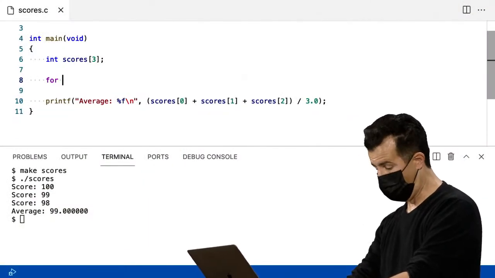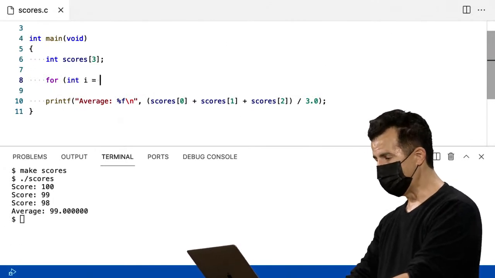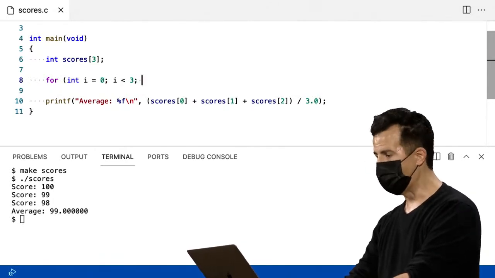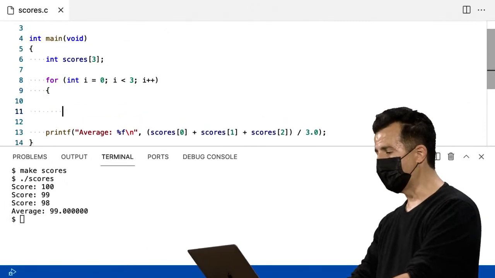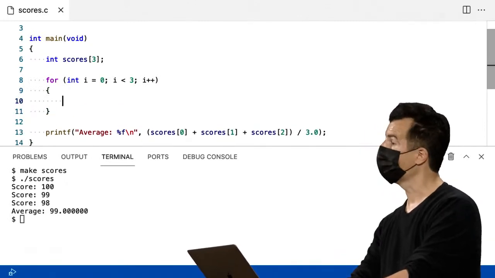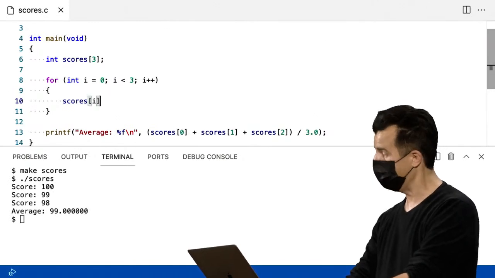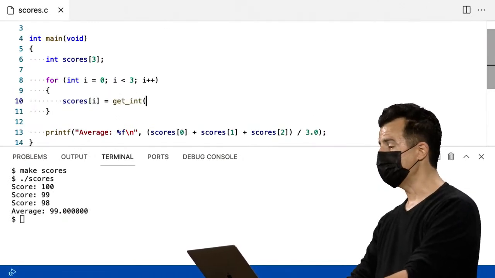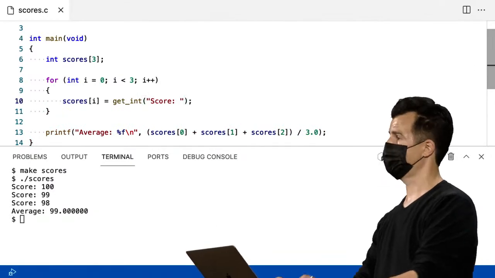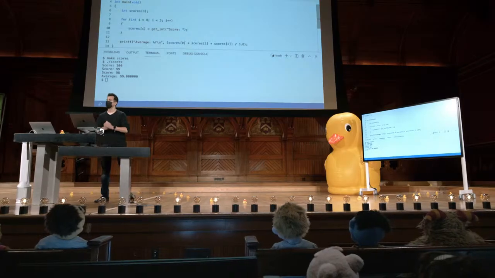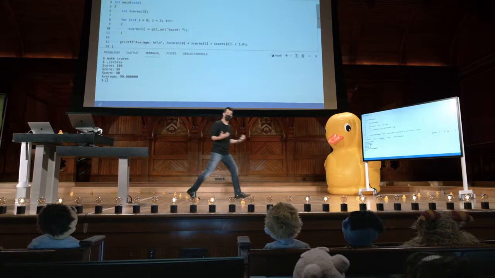Let me go ahead now and have a for loop. So for int i gets 0, i less than 3, i plus plus. Then inside of this for loop, I can distill all 3 of those lines into something more generic, like scores[i] equals get_int, and now ask the user just once via get_int for a score. So this is where arrays start to get pretty powerful.